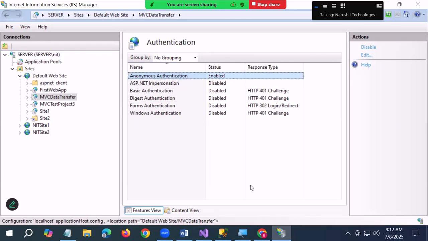Default is anonymous. No need to tell anything about that. We'll see how to implement Windows authentication in tomorrow's session. Okay, let's stop here, guys. We'll meet tomorrow.